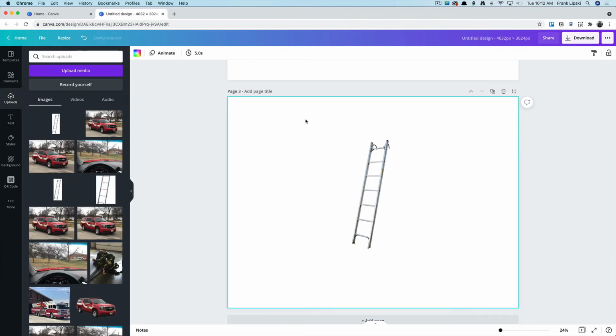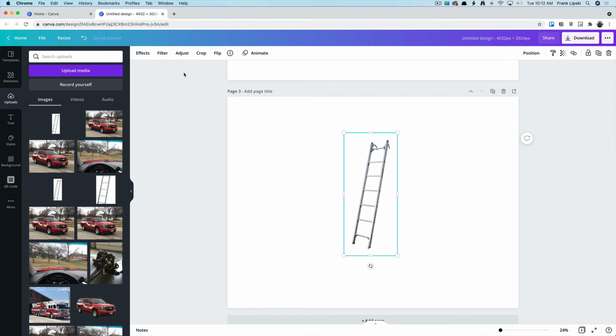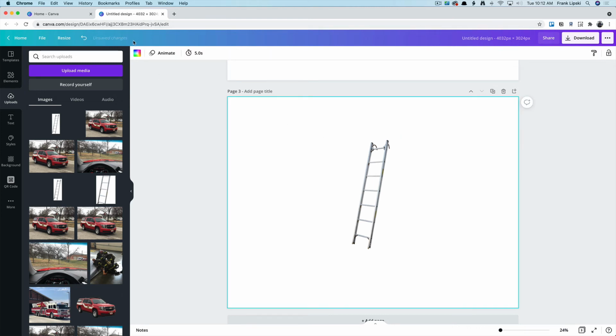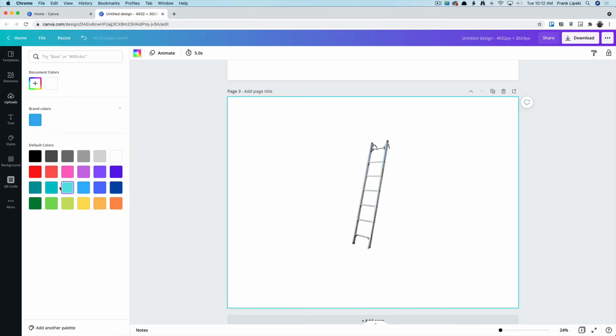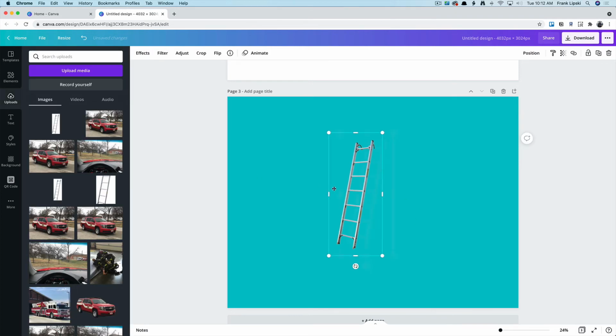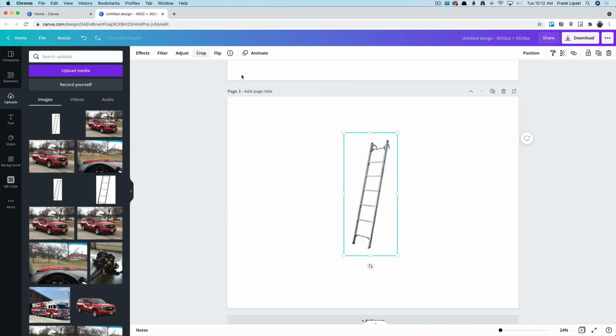And then here you can see, if I grab my background and throw some color in there, that image now has a clear background. Got rid of the background just like we wanted. So I'm going to go ahead and remove that.